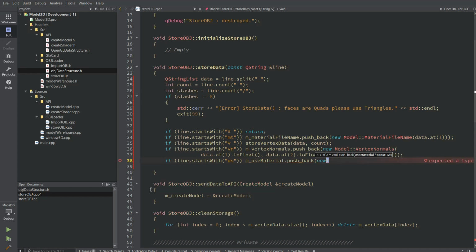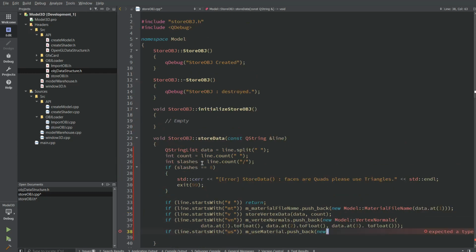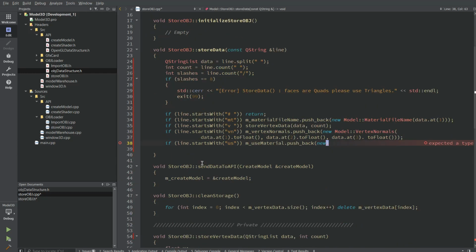I don't really need to put model in. Are we in the same? We're not, are we? Yes, we are. We are in model. I don't really need to put model in, but I'm doing that because I'm not sure whether I'm going to keep this in model or make it into something else at the moment. I do want to actually make this into something else at some point. Use material, blah blah, and that's just going to be data at 1.